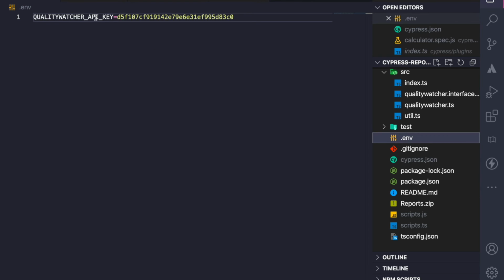And lastly, I mentioned the API key before. You have an environmental variable called QualityWatcher_API_key, and that is the same API key that you would have generated from the QualityWatcher dashboard.